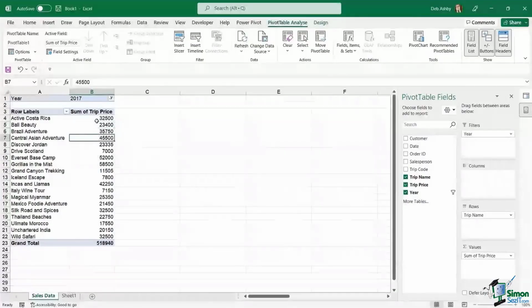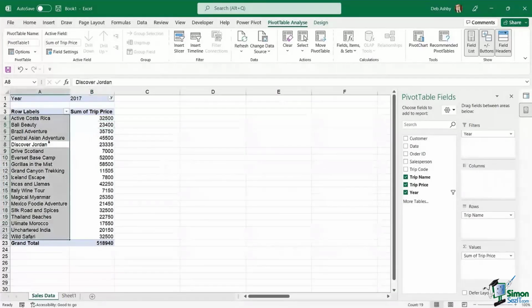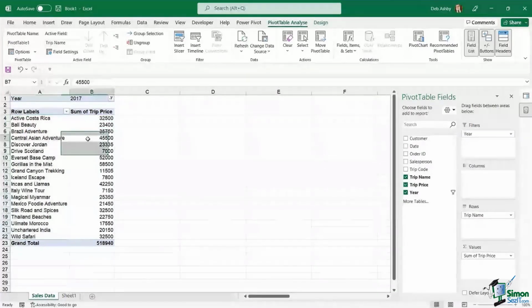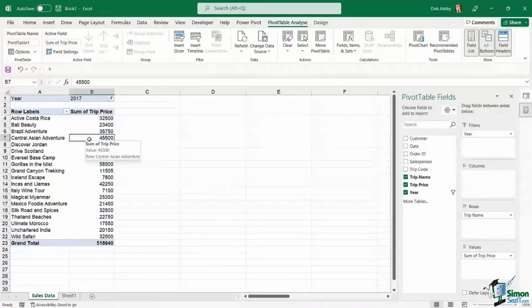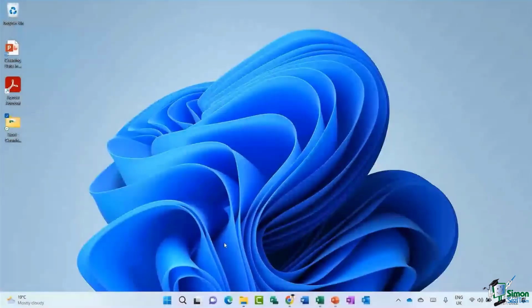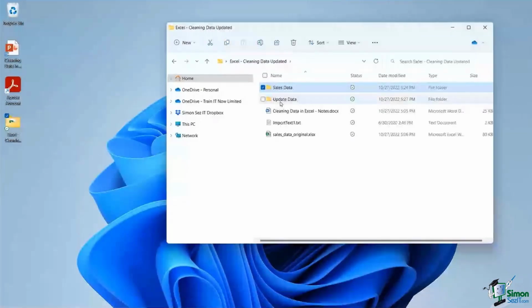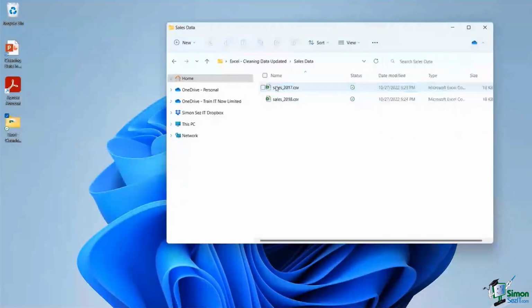The final thing I want to show you is what happens when we want to add 2019's data to this pivot table. Now, because of the way that we've set this up, we created a connection between Excel and the folder. So what happens is when we add a new file to this folder, it's going to automatically refresh all of the pivot tables. So let's take a look at that.